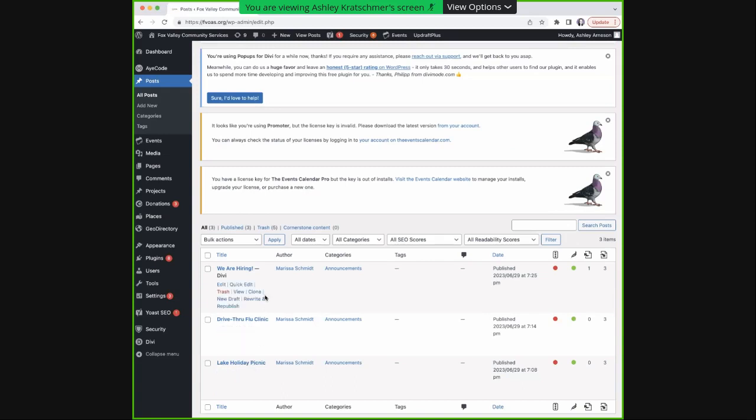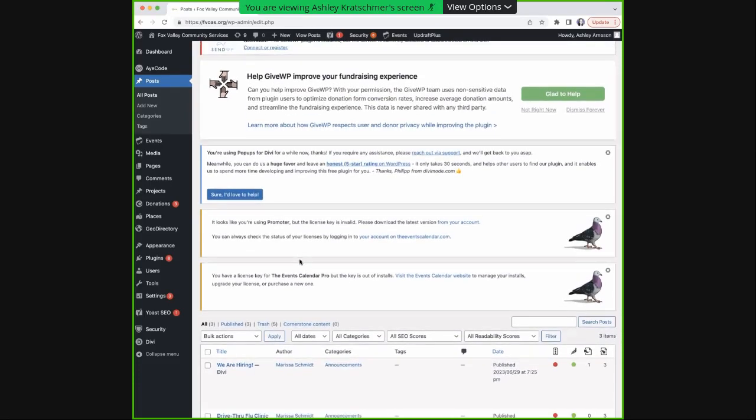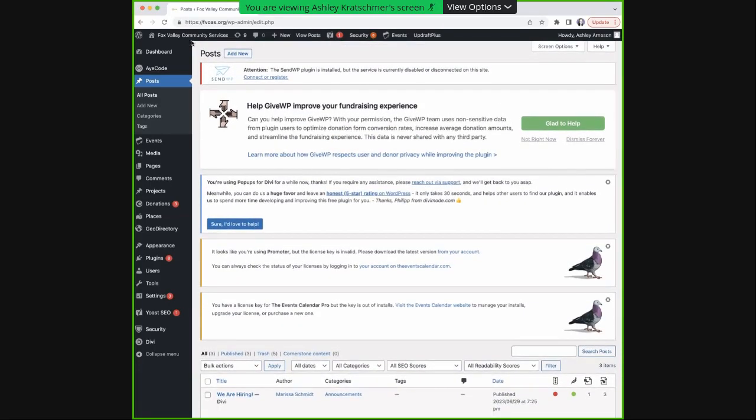So we can see those three here. So let's say that we want to create another blog post. With anything when it comes to posts, blogs, if you scroll up to the very top, next to the name, you'll see this Add New button. And you can always just click a new post there.